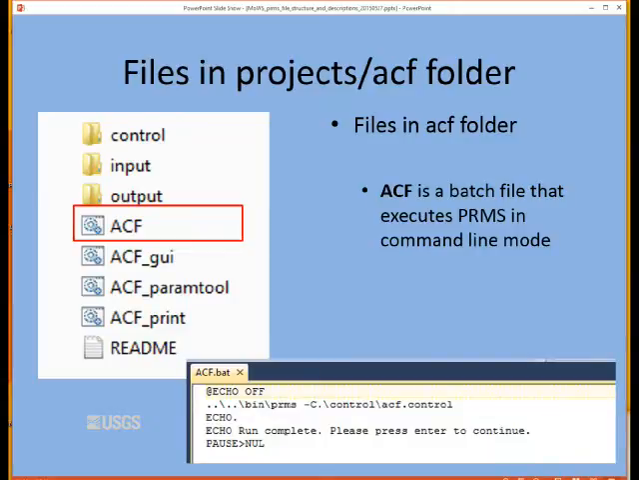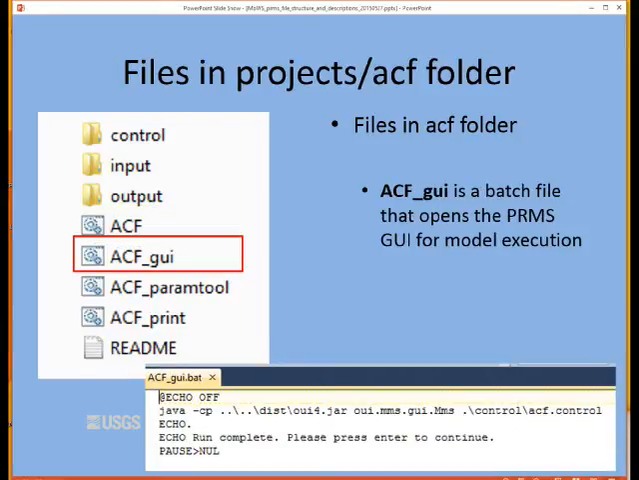The first one that's just labeled ACF is the batch file that executes PRMS in the command line mode. And then the ACF_GUI will actually open up the GUI so that you can run the model and see the outputs on the screen and adjust which outputs you want to visualize.